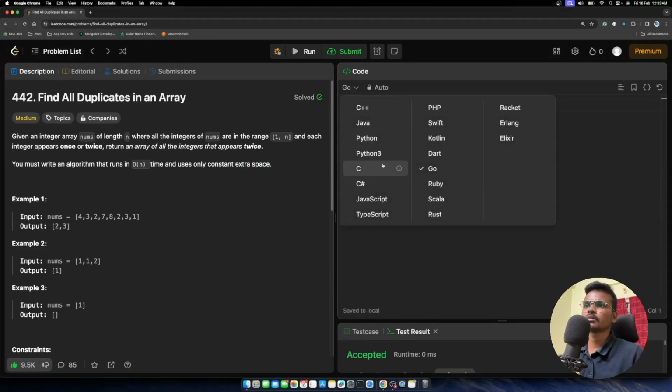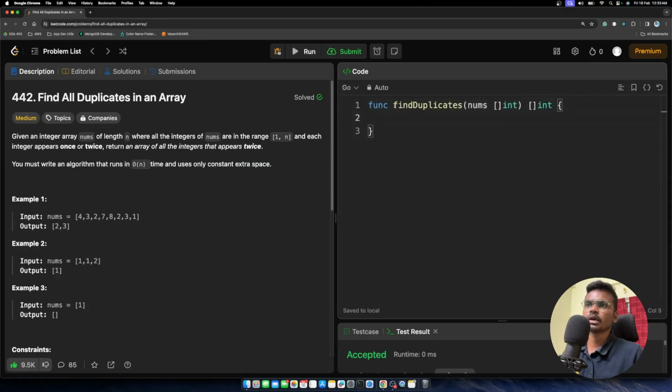I'm writing code in Golang, and you can choose any other language of your choice. Okay, now we have this function find duplicates. We have this nums array. Okay, let us mark it as array, and it is expecting an integer slice. The first task is going to be initialize an empty slice, which is we are going to say duplicates, and that is going to be an empty slice. Okay, my bad, it should be duplicates.